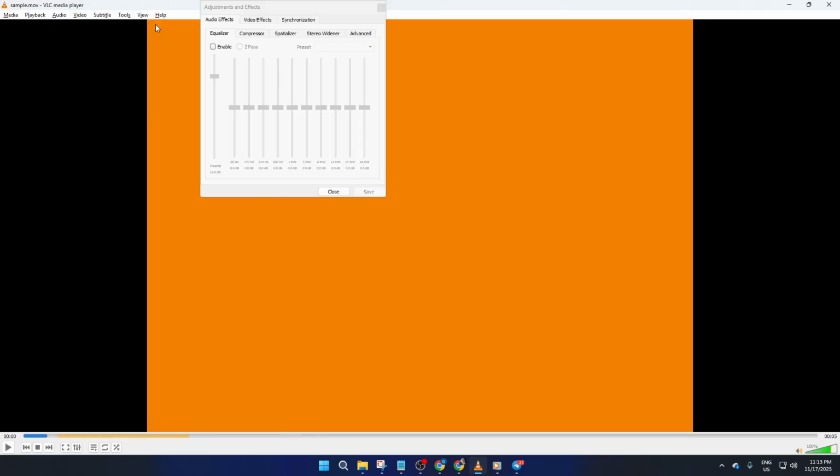Head up to the top menu and click on Tools. Under Tools, select Effects and Filters. Don't worry if it takes a moment to find, just look for it near the middle of the drop-down menu. This brings up a dialog box with several tabs. Click on the tab that says Video Effects. From there, you'll see another row of options, and you want to choose Crop.